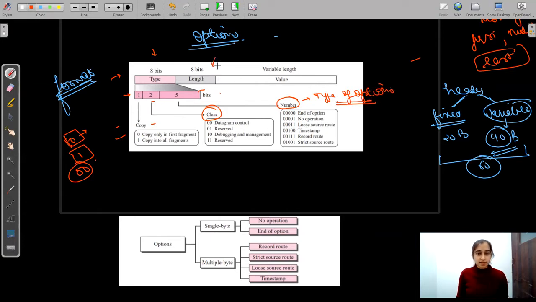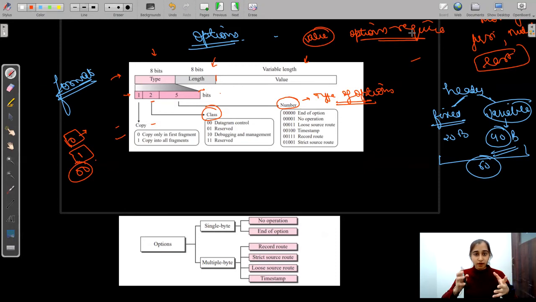Let's first discuss length. Length is 8 bits. It tells you the total length of your option field, including the type field and the length field itself. Then value. Value stores the value that your options require, the data part, the option value.